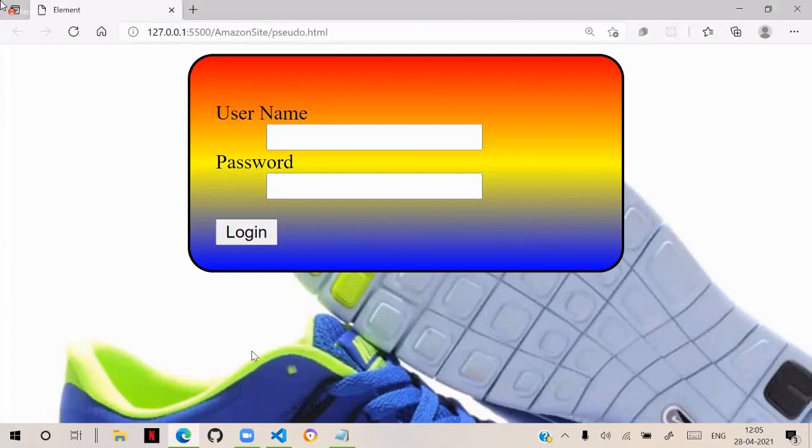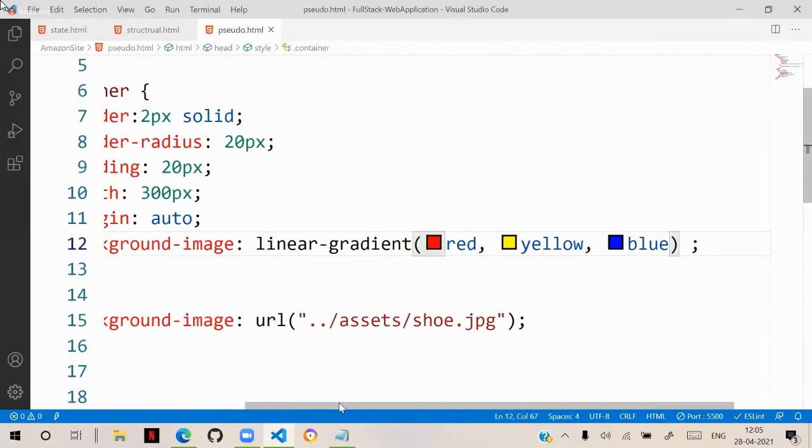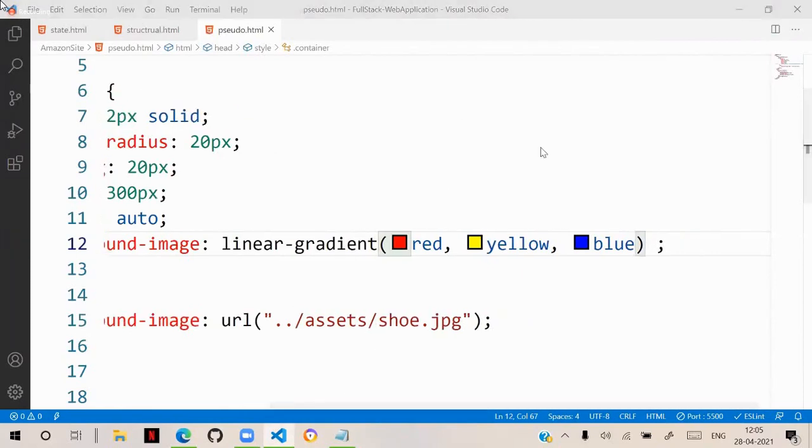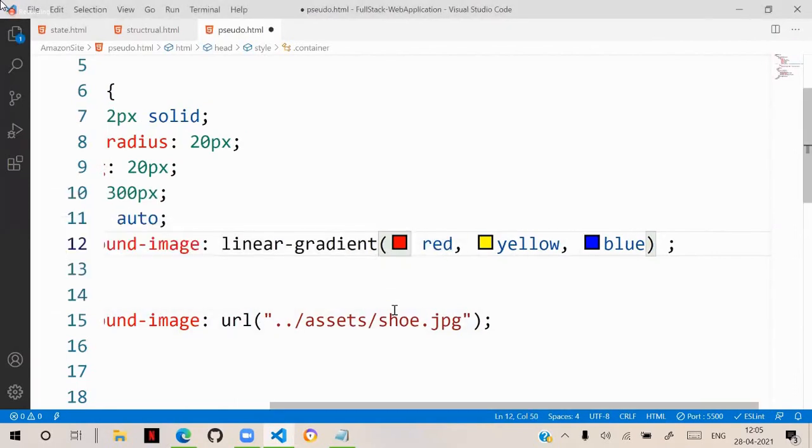But linear means, as you can see, it goes from top to bottom. You can change the direction. What you can do is, we can put to right, to left, to bottom right, to bottom left. So you can write like this when you are applying. Before the colors you configure here, we can add a value there. The value is like to right. You can add to right.